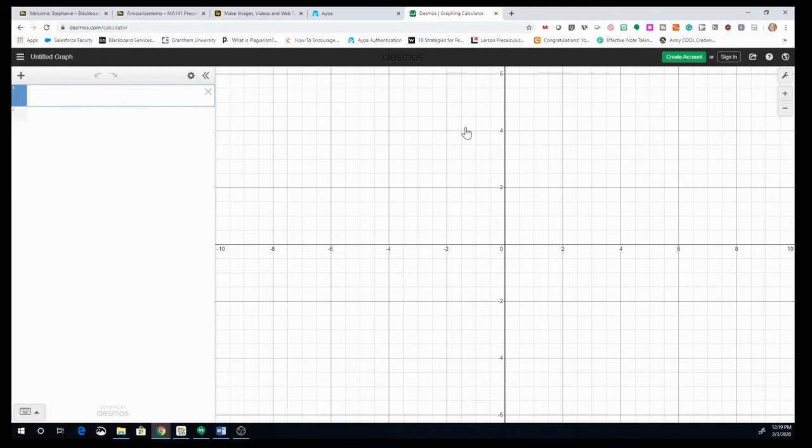This is what you see when you log in. You have the graph here, and on the left is where you type in what you want to graph. If you're graphing an ordered pair, you just type it in as you would the right notation. You have a parenthesis, say I want to graph (2, 3). I just literally type that and hit my parenthesis, and then you can see it graphs the point.